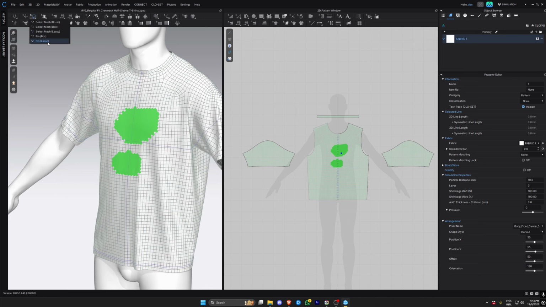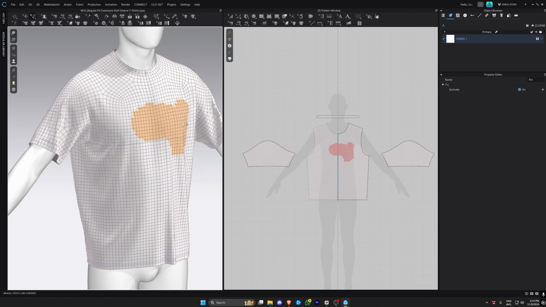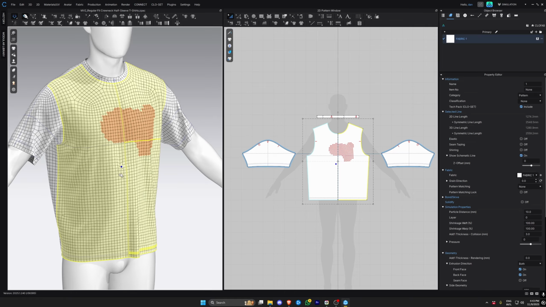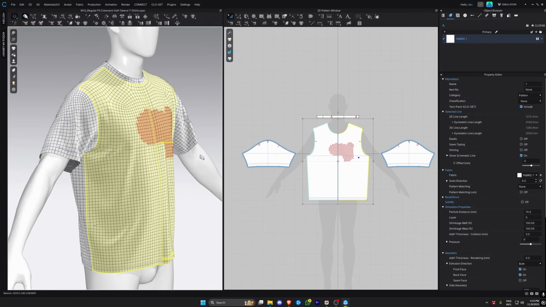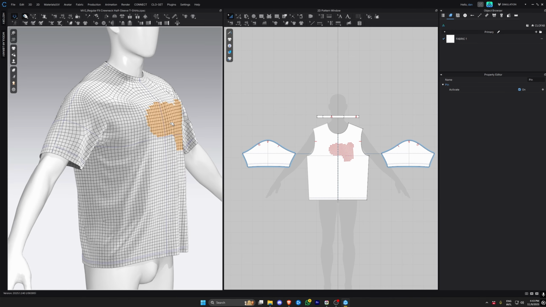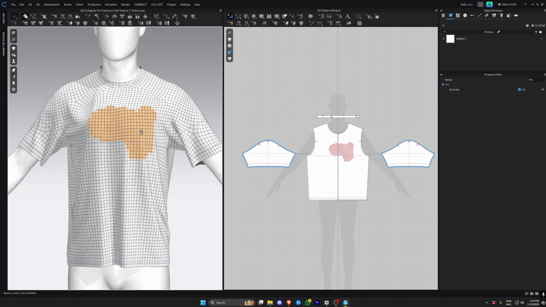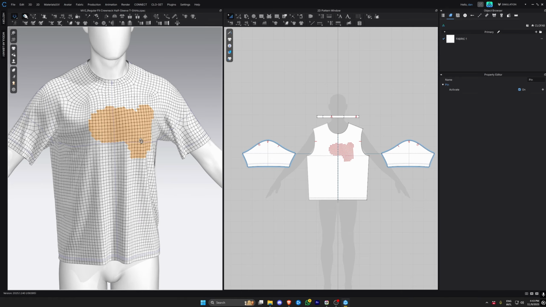Then when we go to the pin lasso tool, very similar. This will come out as red. Now when we do hit simulation here, you can see that it actually freezes those parts. So if we're not selecting that, those sections are basically frozen. And if I select that area and pull it out, it freezes it where it is. So this can also help when simulating and styling garments.